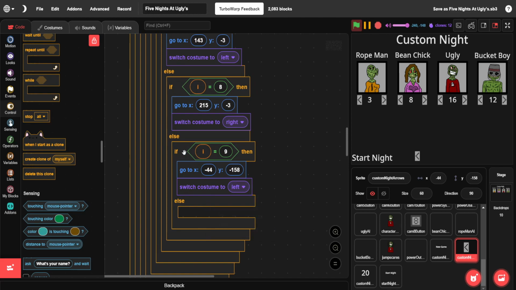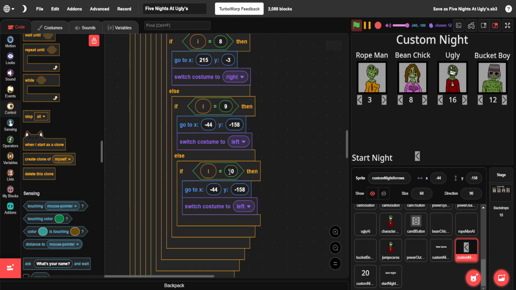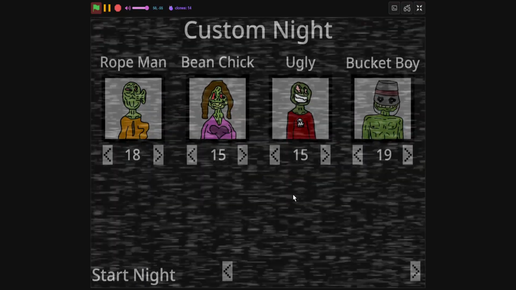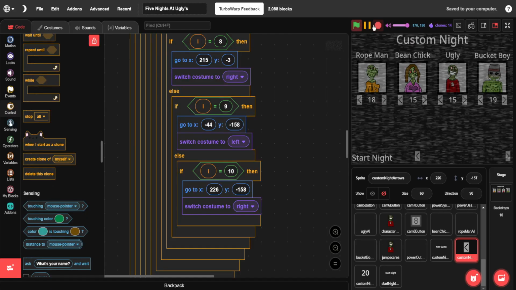Facing left, and then 1 more, and I'll block this one off to normal if 10 to face right. I want it way over here. At 226, -158. Cool. If you check that, see that those arrows appear where they should. Fantastic.